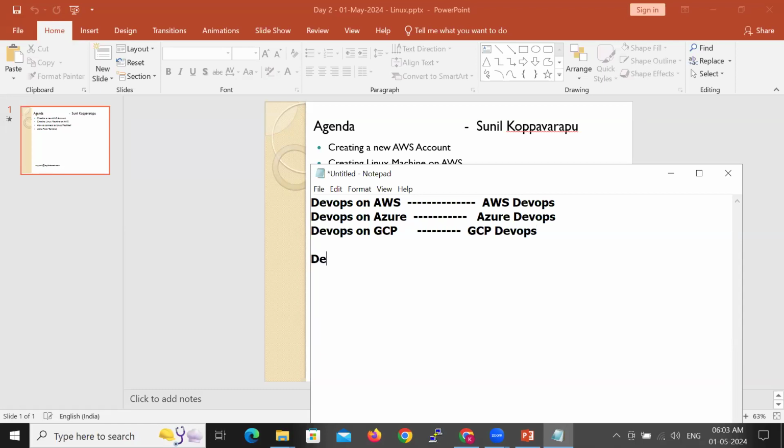Participants, if you can see the slide which we looked at yesterday, we are learning DevOps on AWS. All the DevOps tools like Jenkins, Maven, Git, Docker, Kubernetes, Ansible, all the tools of DevOps we'll be learning on the AWS platform. All the outputs, all the installation, everything we'll be learning on AWS. So you need to have an AWS account.